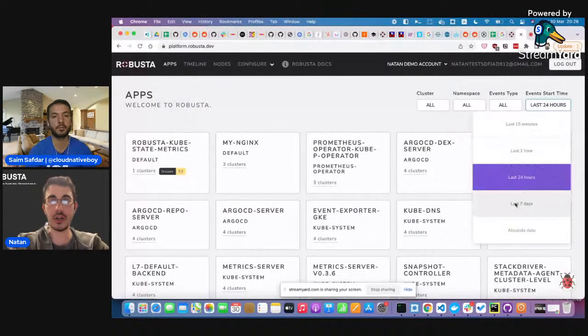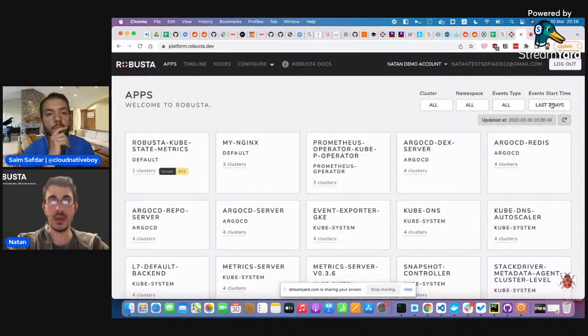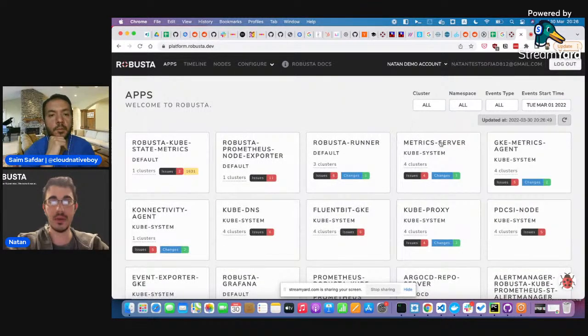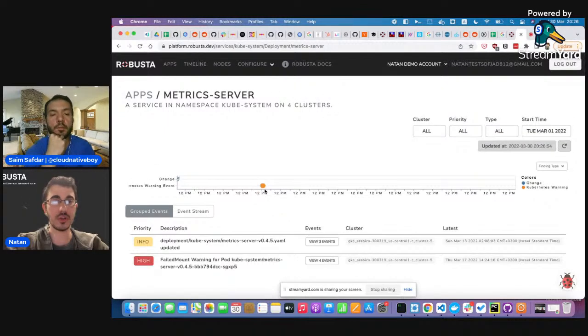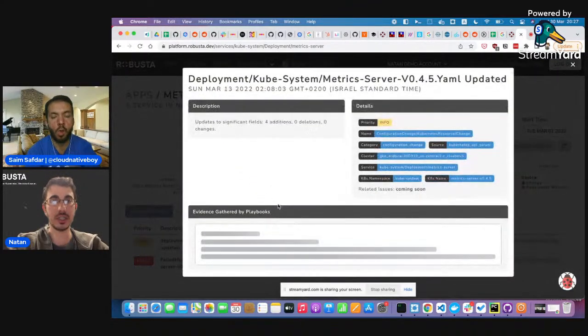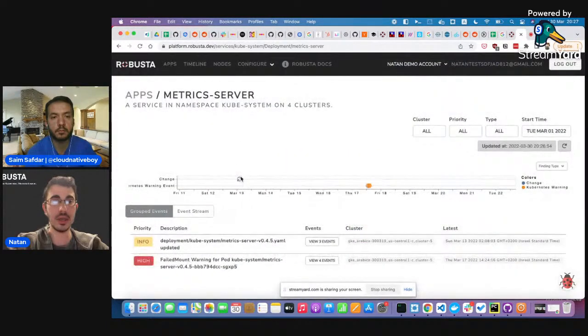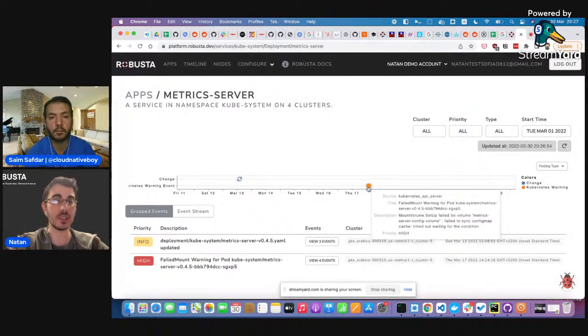If I go over here, I can see all the microservices running in my cluster. Let me just go back a bit in time. And let's say I choose one specific microservice, so metric server. I can see all the different issues that happened here and when they happened. But I can also see all the different changes that happened. So I can look over here and see that someone changed this YAML and they changed this. In this case, that was changed on March 13th, and the error that occurred happened on March 17th. So there's no connection between the two.